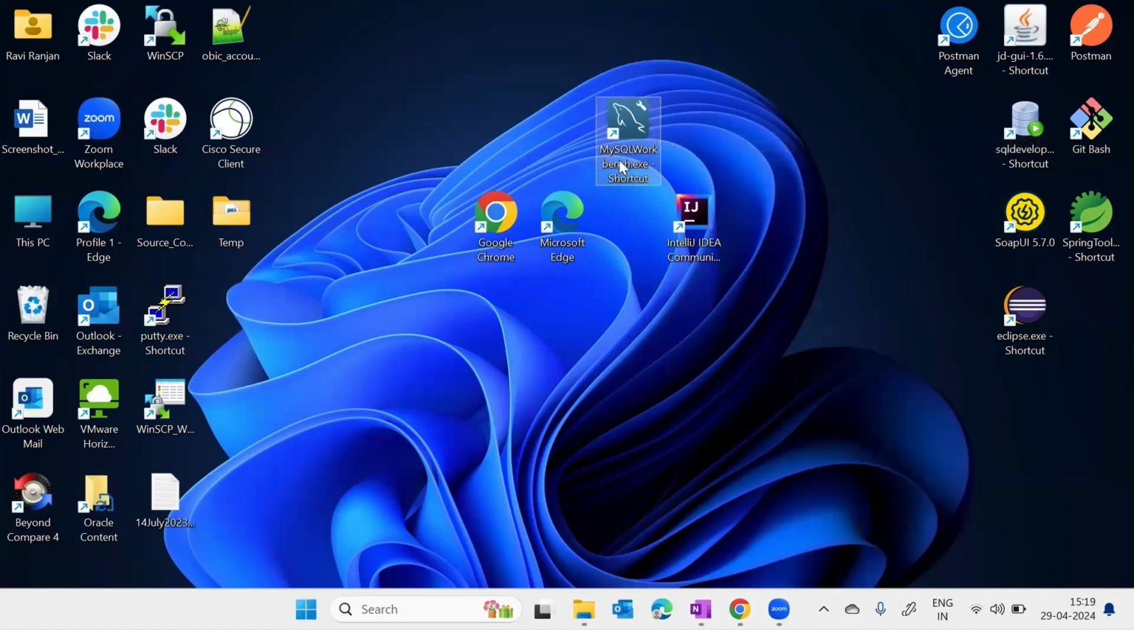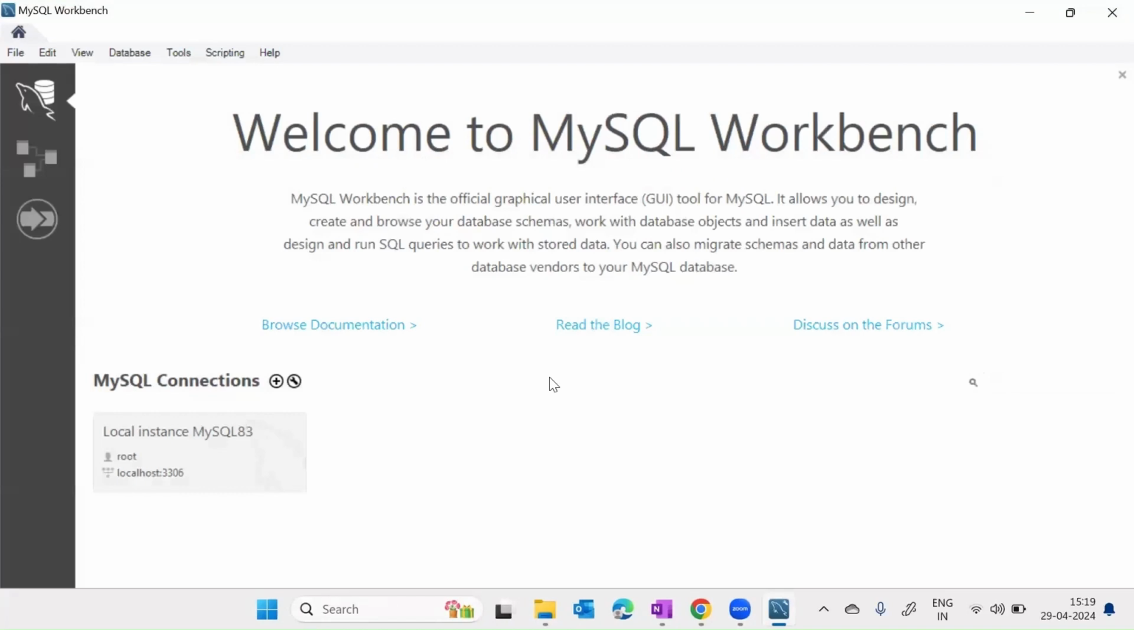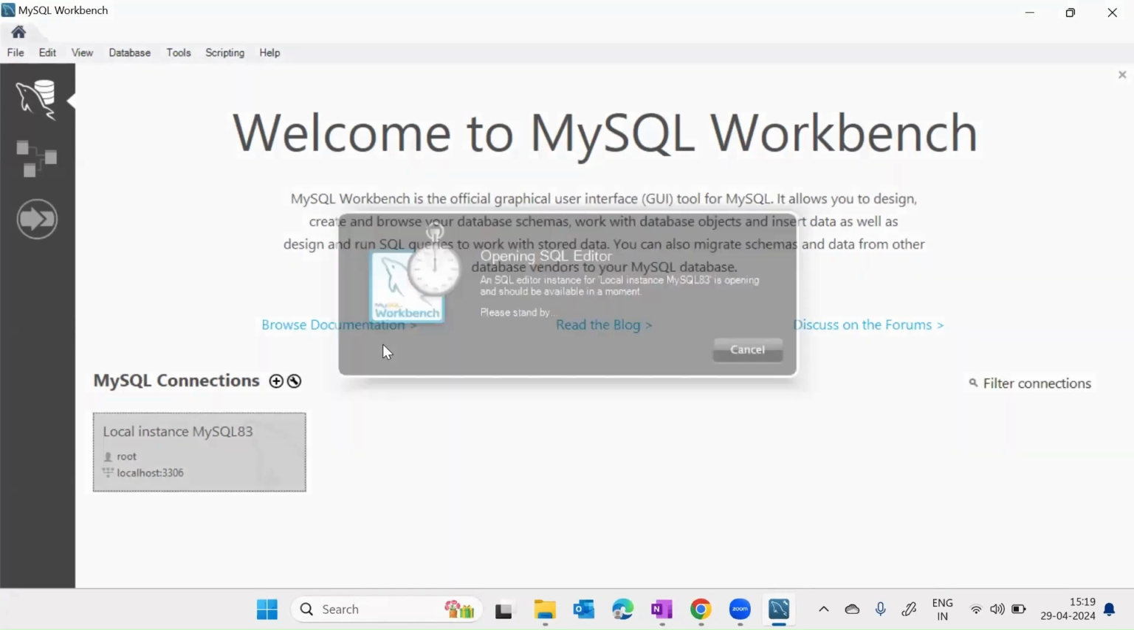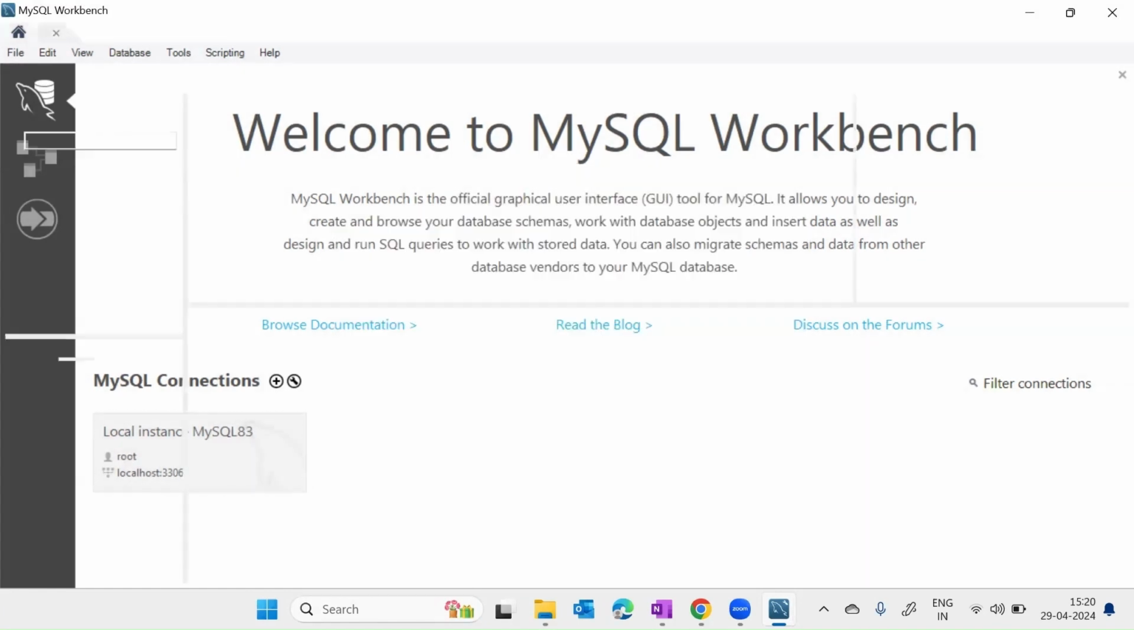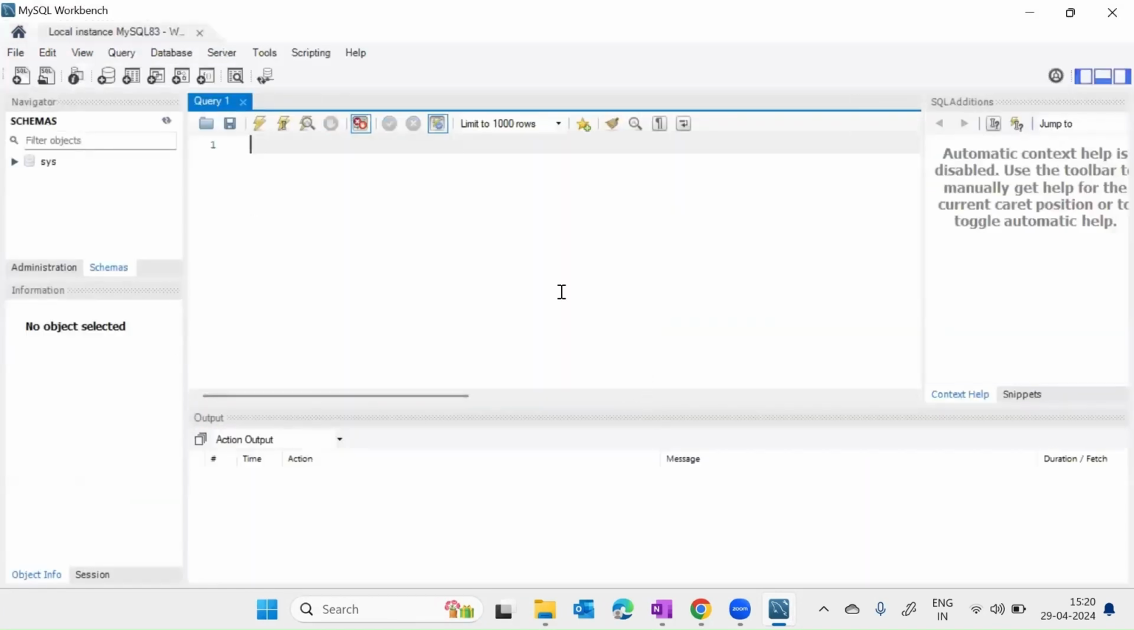Here you will be able to see MySQL Workbench. Just double click, and you will see one default connection which you will be configuring. Usually it will be with the user root, and you can give any password you want. So this is all about how we can set up the MySQL database. Just click on this and give the password you have set. I have set it to admin. I'm clicking OK.